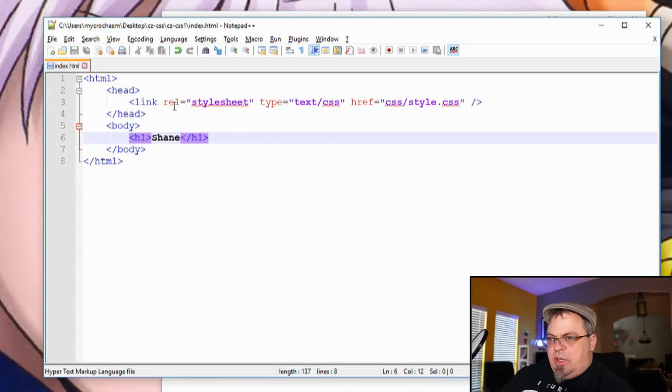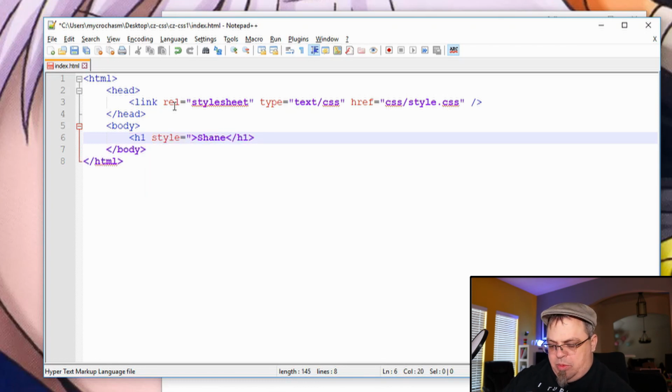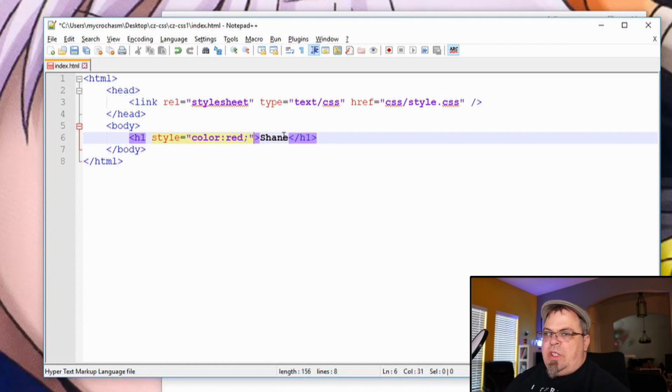So I'm going to type in space, and I'm going to add an attribute to my h1 element, style equals, double quote, I'm going to put color, COLOR, colon, RED, semicolon, in double quote. So I just added the style attribute. Now the style attribute is allowing me to put a CSS property on the h1 tag. So this is called an inline style.